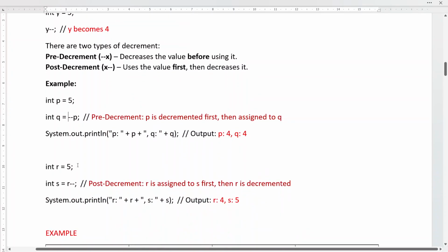And int r = 5, int s = r--. This is post-decrement. First we assign the value of r to s and then decrease the value of r. Let's see here. The 5 is assigned to s, that is s value is 5, then the r value is decreased by 1, that is r is 4. So the r value is 4 and the s value is 5.